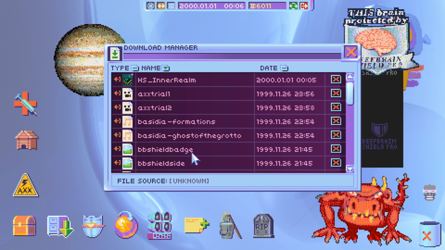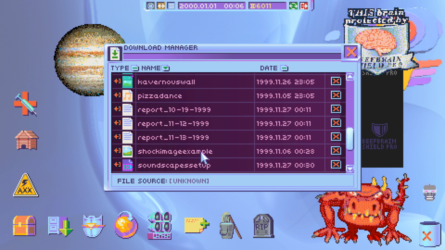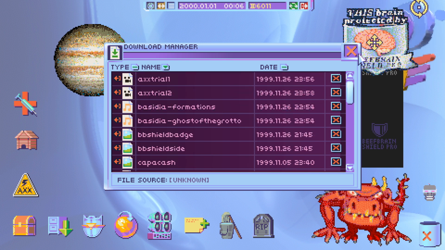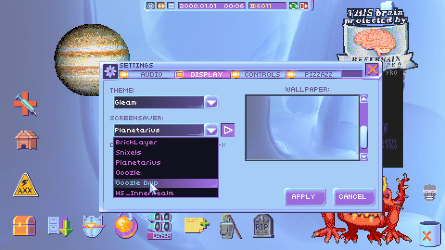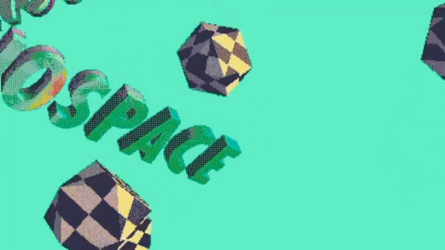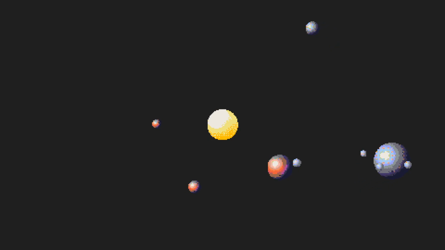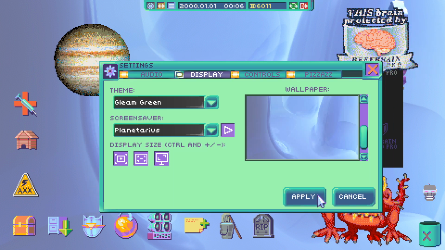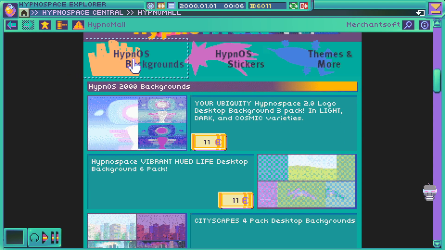Wait, where's the Inner Realm? Installation complete. And then we have, wait, where's the other one? Gleam green. Alright. Let's check them out. Okay, the screensaver was in realm. I mean, I still like the space one better. Yeah, space is always the best one. Gleam green. Oh yeah, I like this. All right. Oh, look at this. This is really nice.